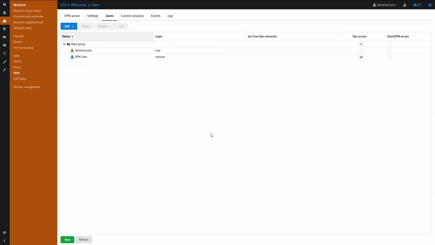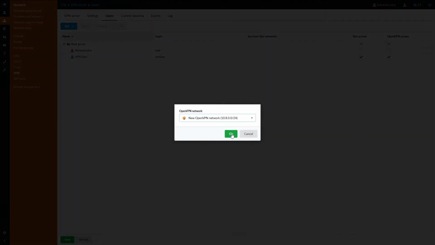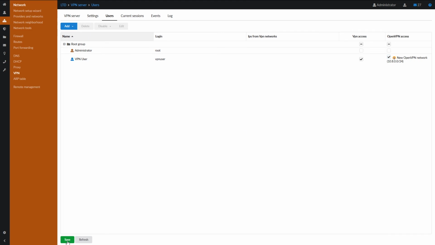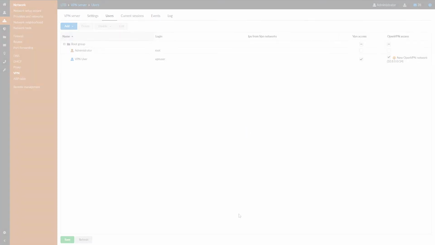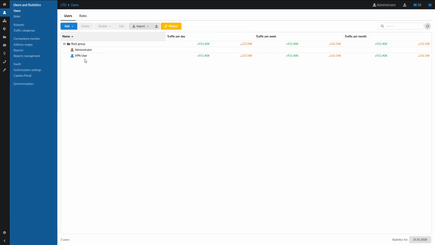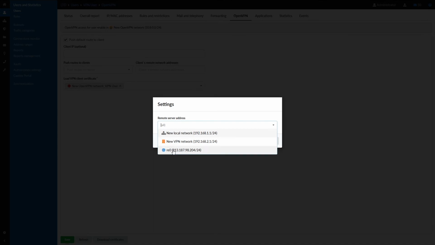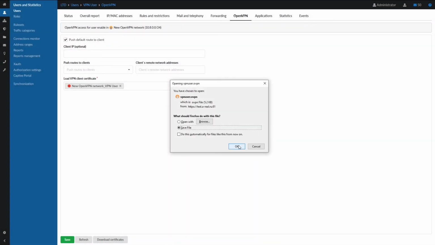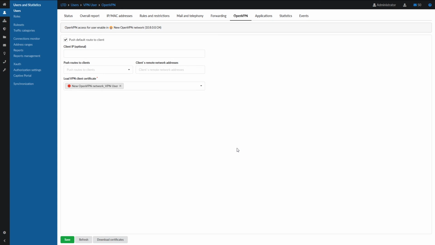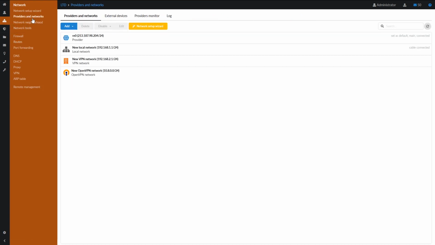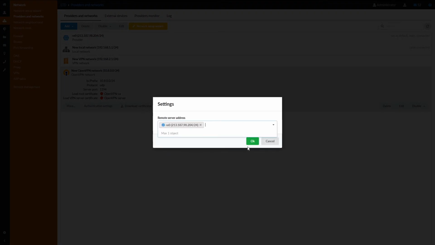Now we go to the VPN section, Users tab, and check the box OpenVPN access for the user. Now we go to the user's personal page, and on the OpenVPN tab we download certificates. Download the config file and then send it to the remote user. This file contains server and user certificates and network configuration. If you want to download certificates of all users of this OpenVPN network, you can do this by clicking the button in the Provider and Network section.